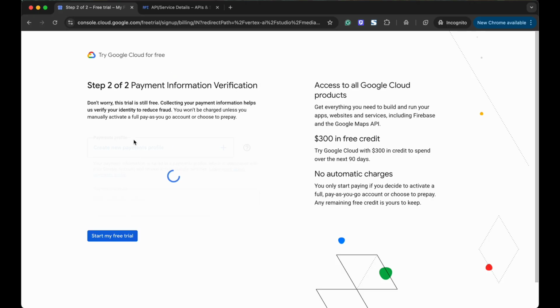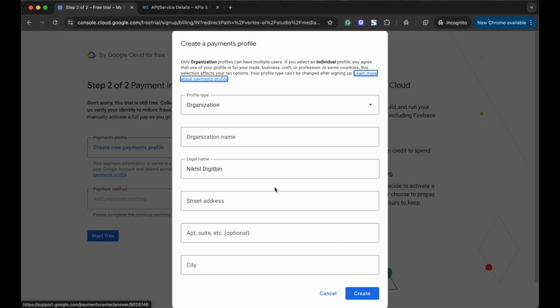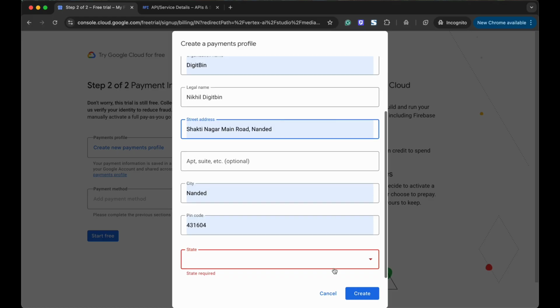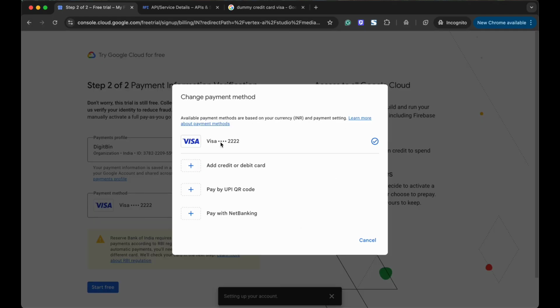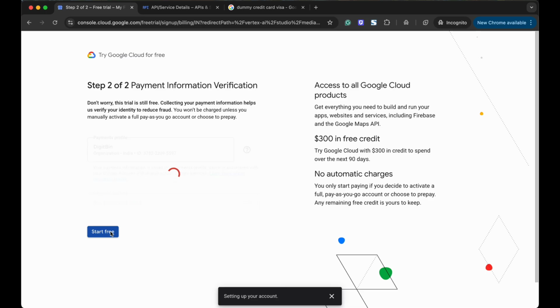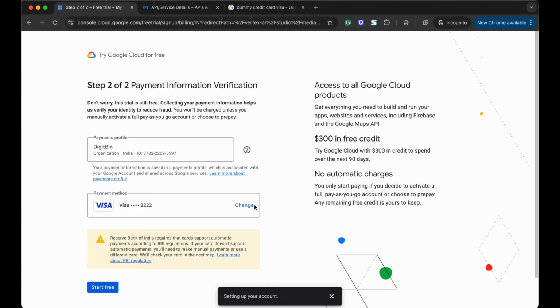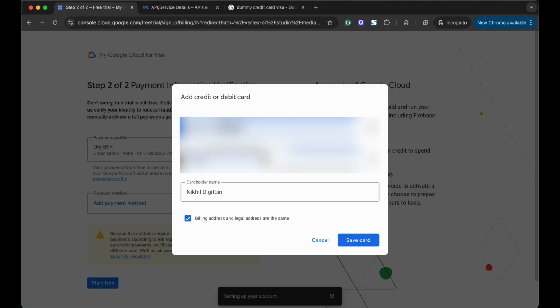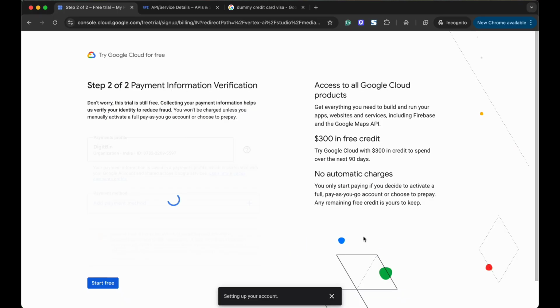On the payments page, fill in the basic information like your address and select the payment method. If you are based in India, you can go with UPI as you can cancel the automatic payments from the UPI app itself. But for larger audience, I will go with card payment. Click on add credit or debit card and fill in your card details.